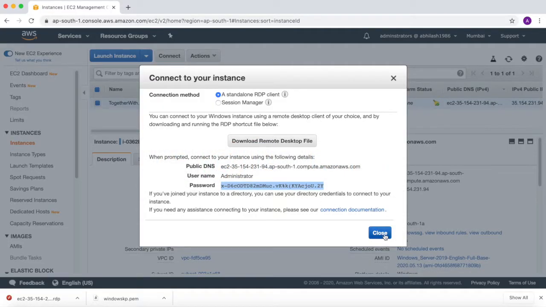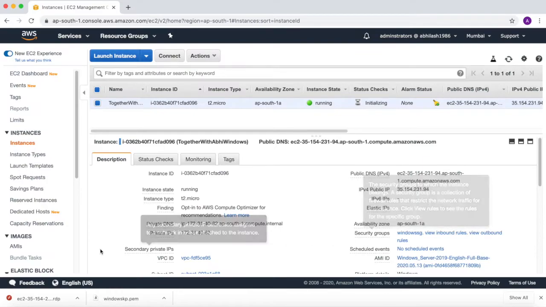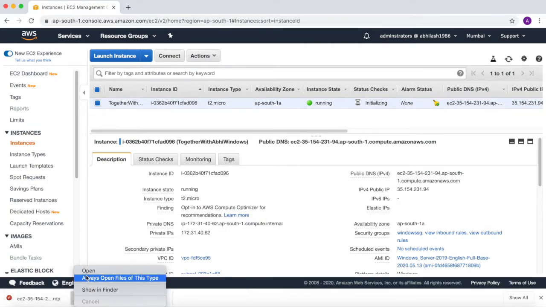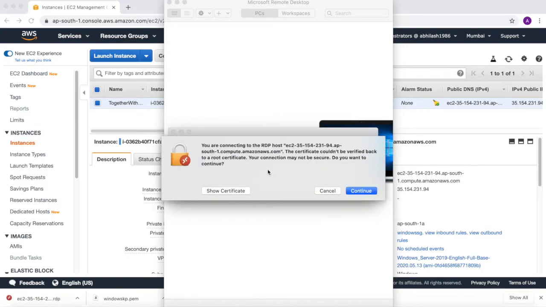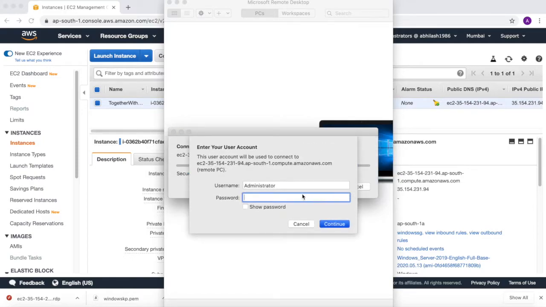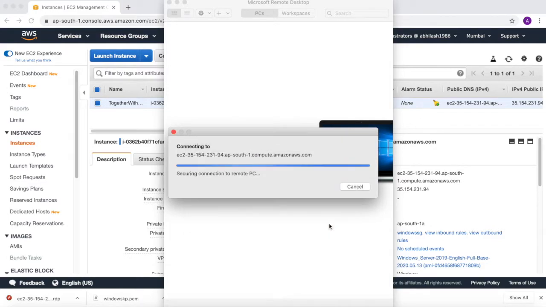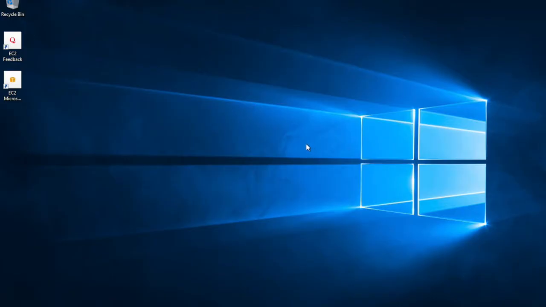So now if we close it, let's open the RDP file. We'll click and open this RDP file, and as you can see, it will ask for username and password. Username will be administrator. It is provided by default. And the password is the one that we just decrypted and copied. So we are going to paste it and click continue. If everything is done correctly, it should launch a Windows machine. As you can see, a new Windows machine has been launched, and it is a brand new machine with the configuration AMI that we set up.